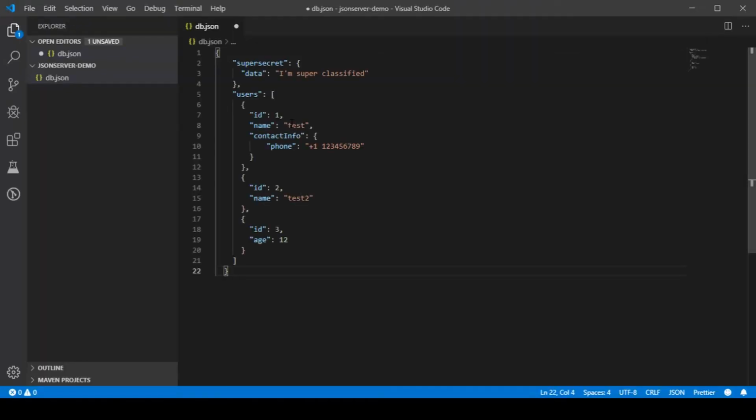I'm gonna paste some data to save your time. Here we have our super secret data from the intro and a bunch of users with multiple shapes. Here we have contact info, the other two users don't have it. Even here we have age and we don't have both name and contact info. So JSON Server is a very dynamic tool to generate our API.